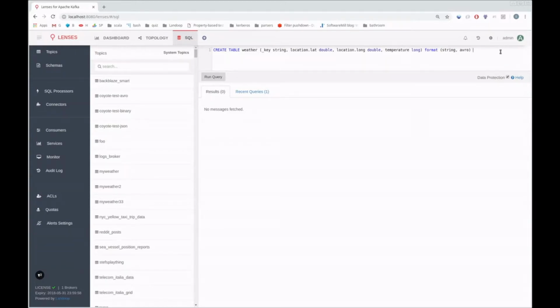Next, the topic will need to be compacted so that we are able to delete messages, and it should be partitioned for scalability. We'll set both of these by adding properties to the query. Compacted equals true, and partitions equals 3. You can actually specify many other properties using this syntax. With the create statement now ready, I'll execute it.